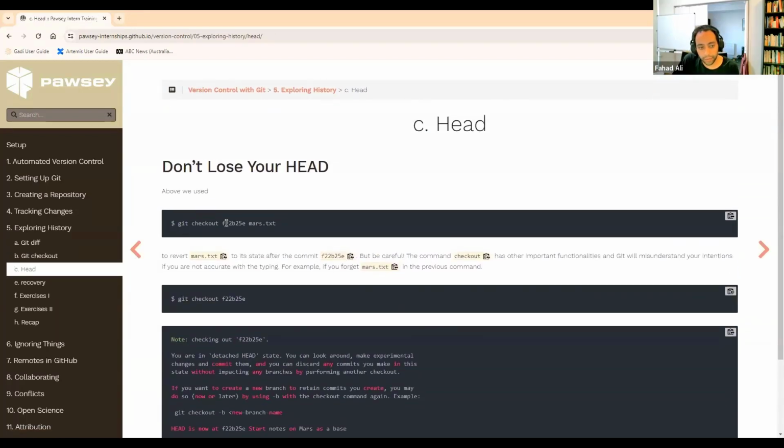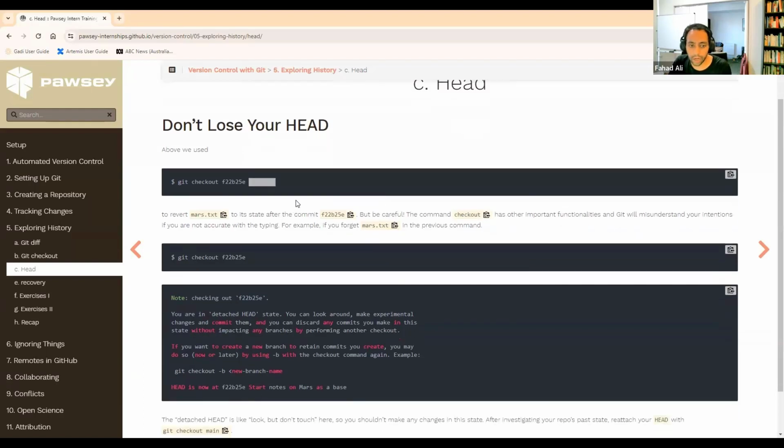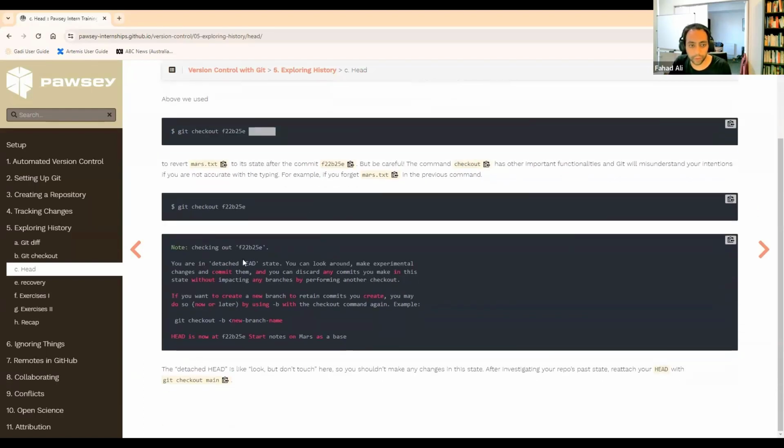We are doing git checkout identifier and then the file. But if you didn't put in the file name, Git will do something a bit funny, and it will warn you that you are in a detached head state. What that means, so head kind of refers to the most recent commit. If you were to enter a detached head state, what it will allow you to do is go back through your history and to make changes or discard particular commits.